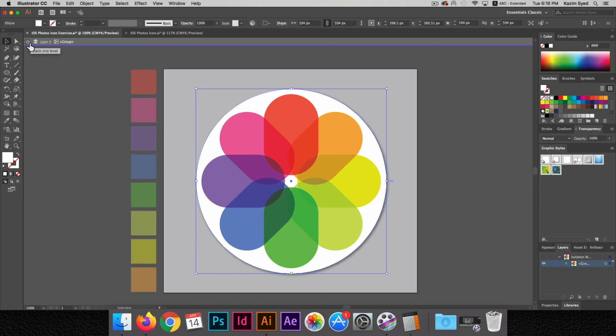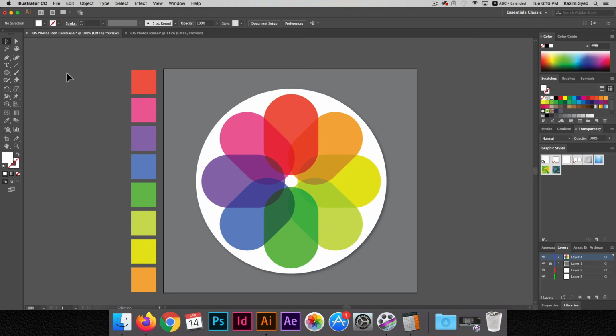So now you see that's how you create an iOS photos icon in Illustrator. I hope you guys have learned something from this training video.